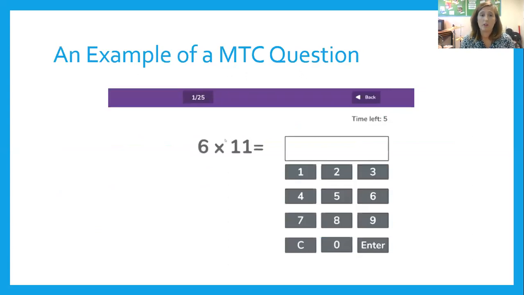This is an example of a question, so you can see how straightforward it is, just a simple multiplication question, and then your child will input their answer using the keypad on the iPad screen.